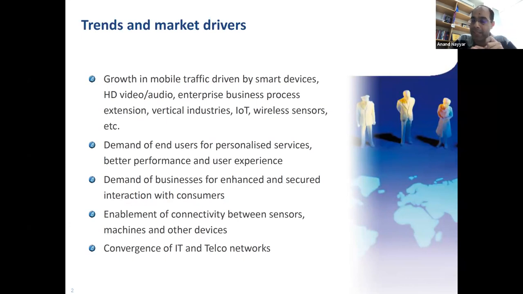So the demand from businesses for enhanced and secure interaction with customers is increasing. But we need security, and of course we need privacy also. So enablement of connectivity with sensors, media, and other devices is the prime requirement. Today, if I want to make a smart home, I just bring my Google Home, I bring Siri, I install some apps, I connect it to my Wi-Fi, and I'm done. And it is possible today.